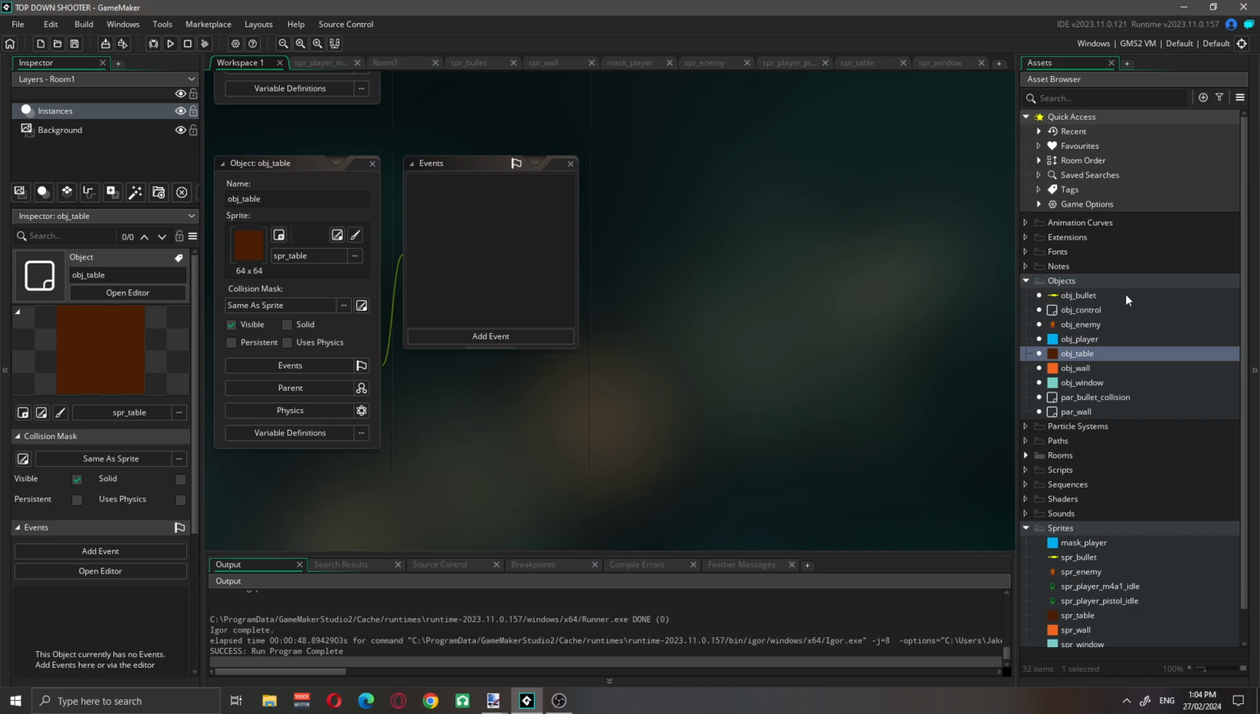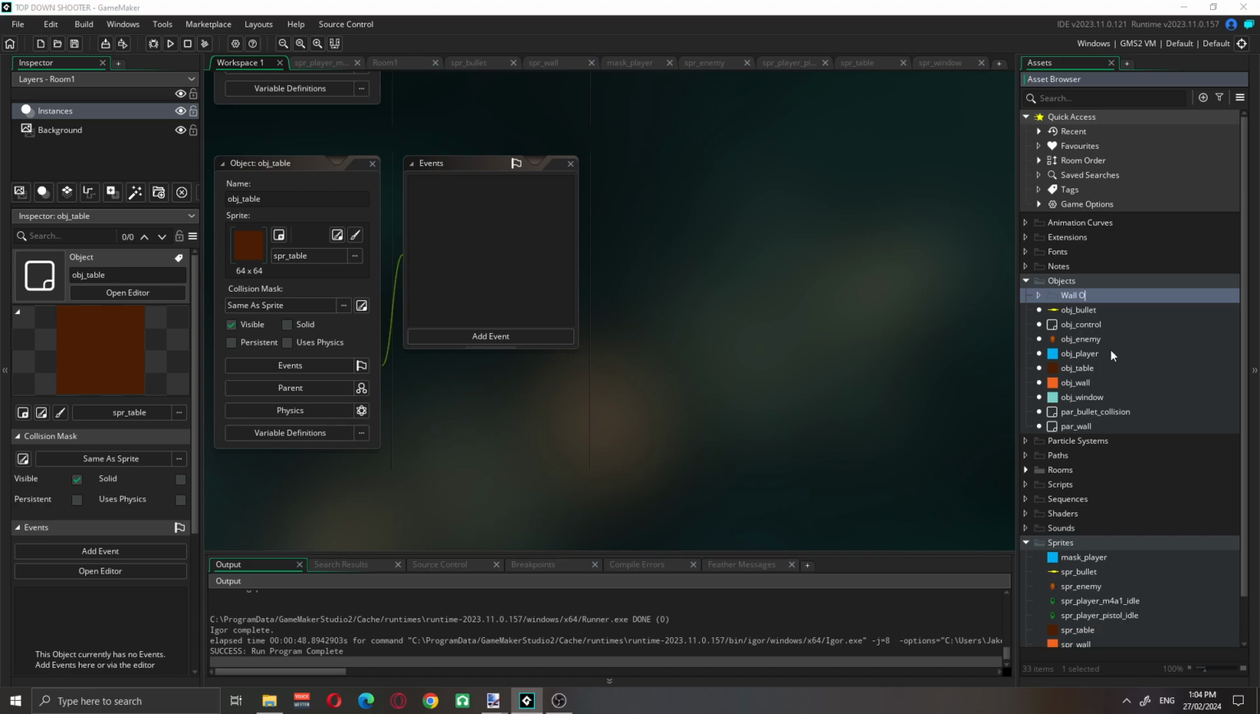Also, just for organization, I'm going to add a group. If you go over to these files and you right click and click create group, it just makes another folder that you can store things in. I'm going to just call these wall objects.